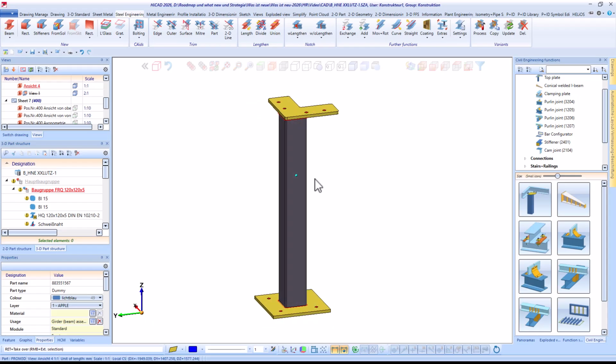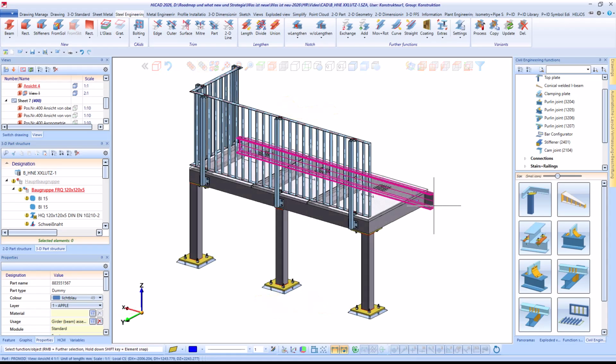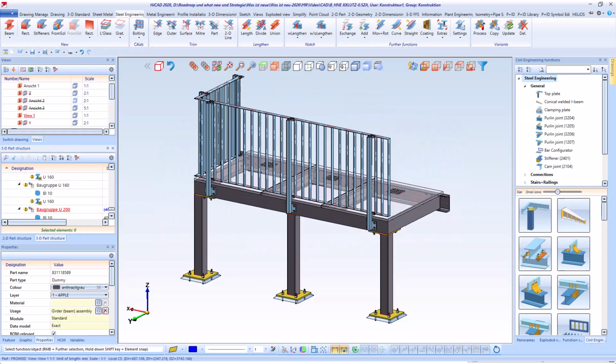This allows workshop drawings, including dimensioning and annotations, as well as an optional bill of materials for the entire assembly to be generated automatically. The new features in drawing derivation relate in particular to the automatic dimensioning of identical attached parts that are also in the same position relative to the main part.